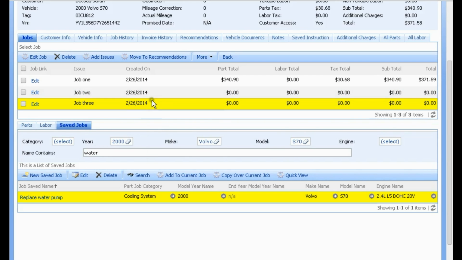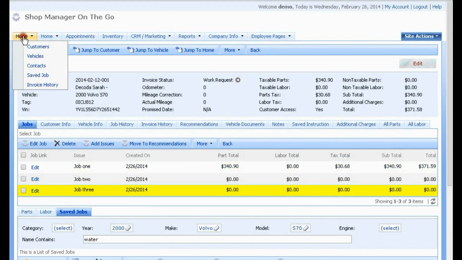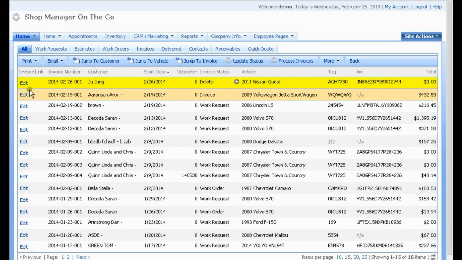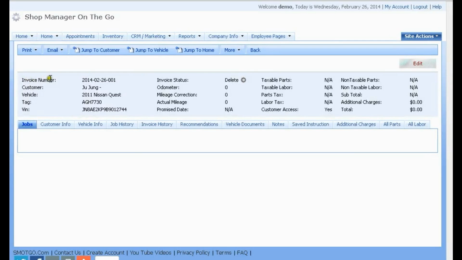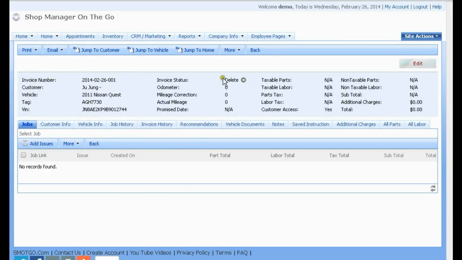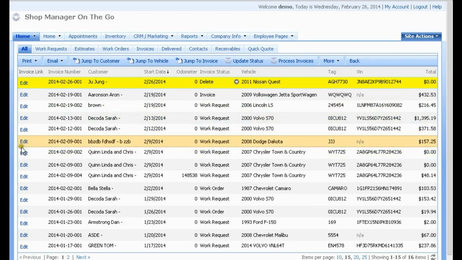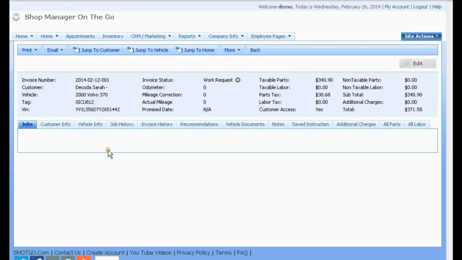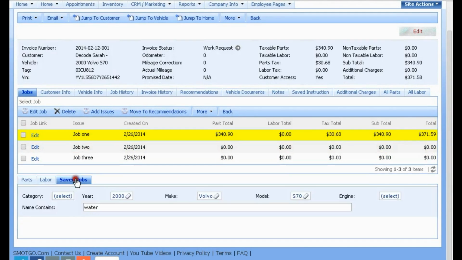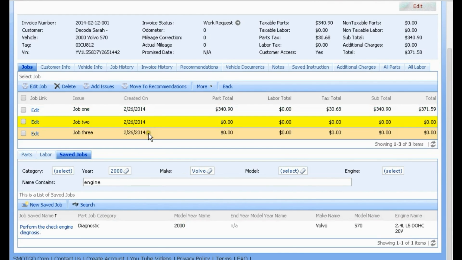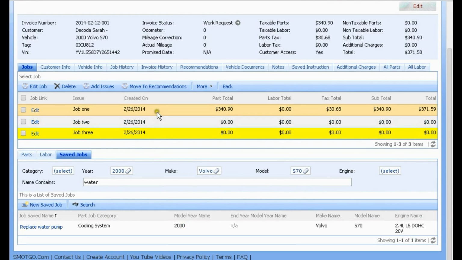Now this is nice because let's say you're in the middle of this and you need to go over to another invoice for a minute. And you do whatever you need to do on this invoice, then you go back to Sarah Dakota's invoice, and we can continue with those saved jobs like nothing happened. It's all still there. We don't have to start our searches all over again.